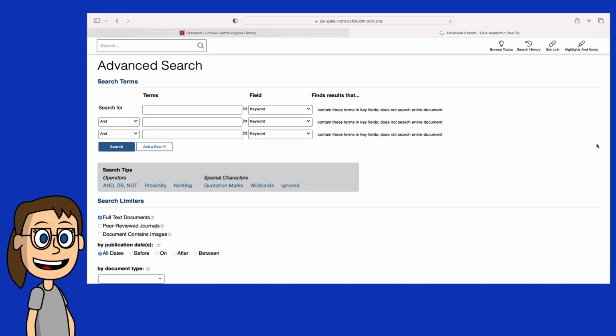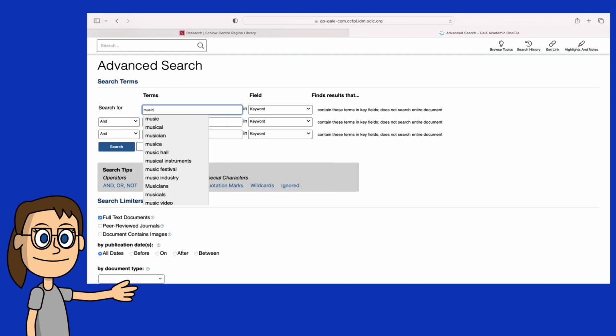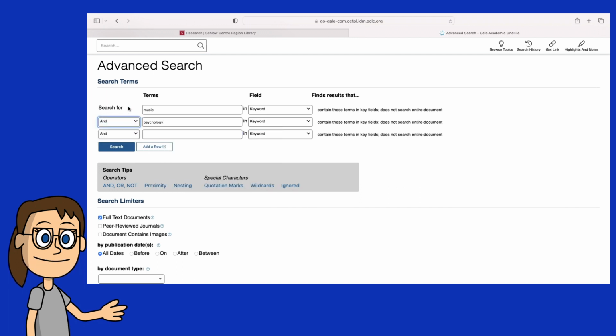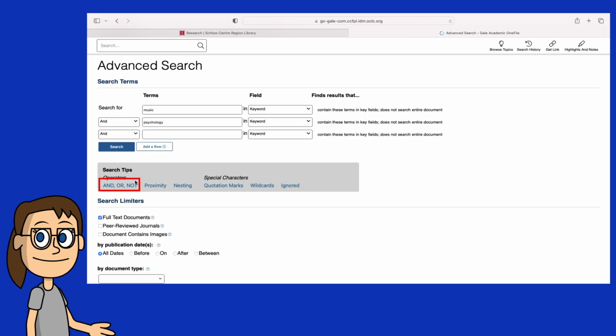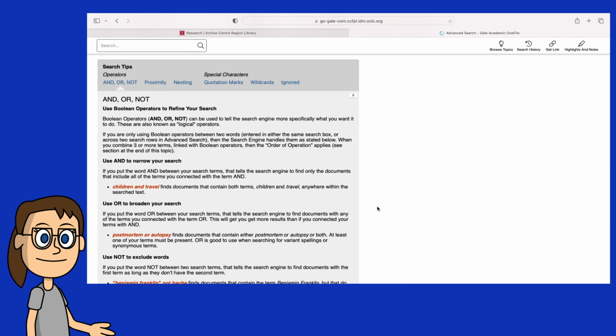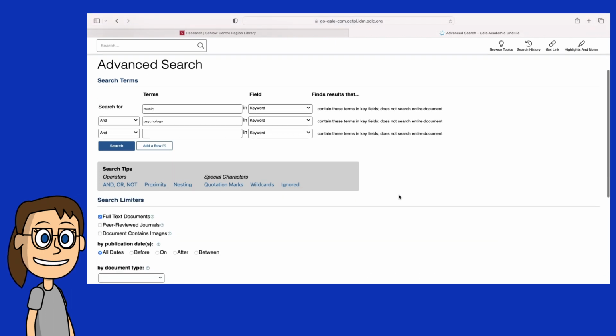You can also enter the operators by typing them directly into the search fields. For example, typing music AND psychology into one search field will achieve the same result as typing music in one field, psychology in the next, and having the AND operator selected in the drop-down menu on the left. If you ever have trouble remembering how the operators work while doing a search on Academic OneFile, there's a helpful link here that will give you some information on how to use the operators. These operators are also not just confined to Gale. They're commonly used in other searchable databases too.